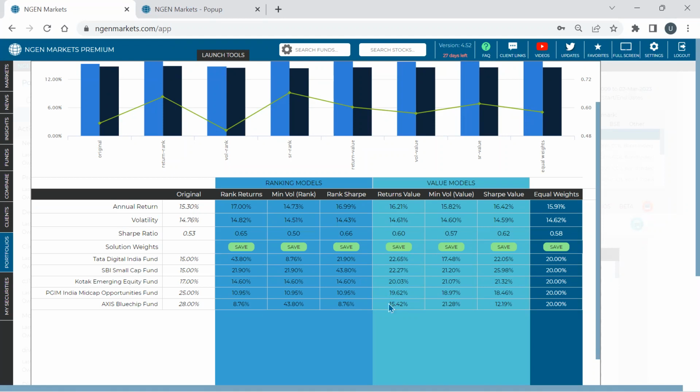Right. So I got the math behind ranking models, but what is the math behind value models? See, the math behind the value model is very simple, right? It is looking at the actual value of the return, and after that, using that as a portfolio weight and then normalizing the result so that it adds up to 100, right? So it's a very, very simple model.